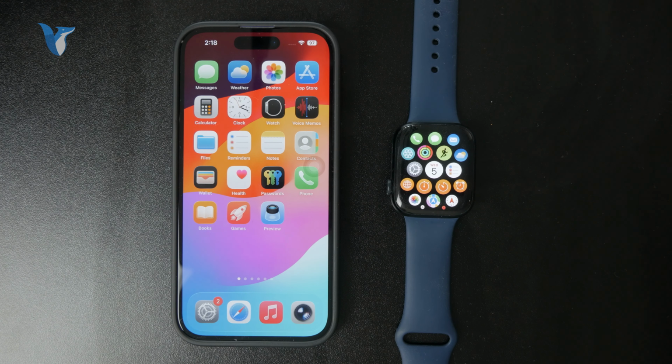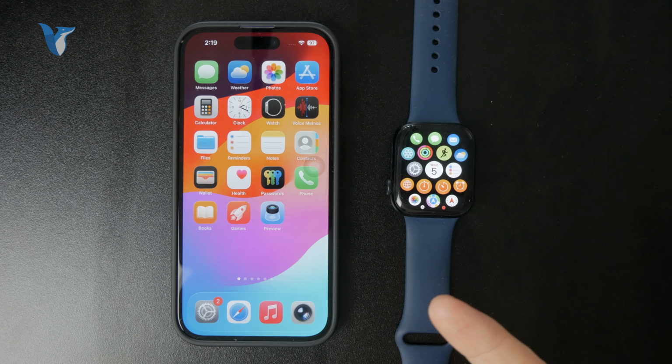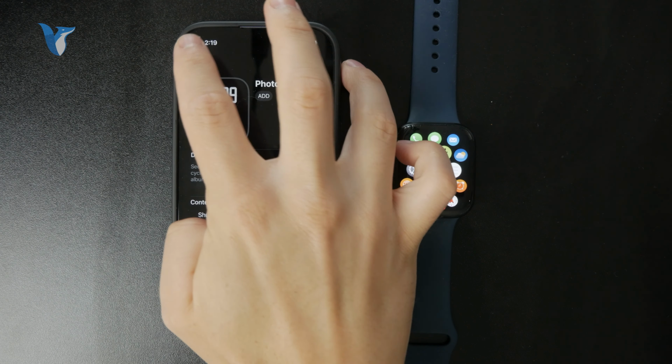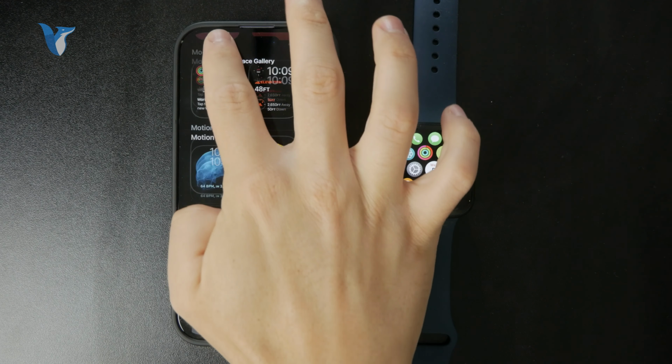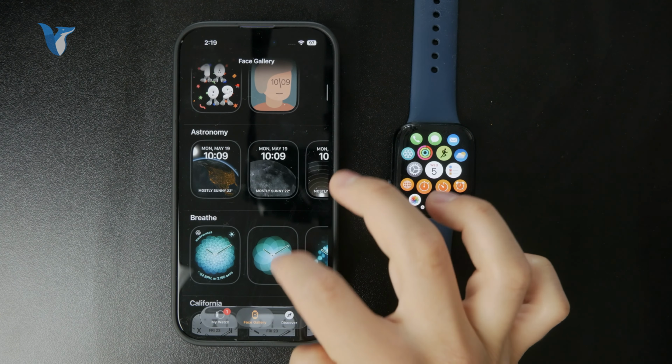Okay, so in order to change that, what you have to do is change the watch face, right? You can browse the watch faces in the Watch app in the Face Gallery at the bottom, and you can see how they will look when you set them up. There are a bunch of them available. When you scroll down a bit, you can see all of the different designs and styles.